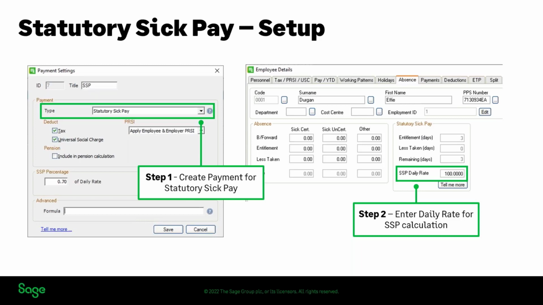A quick note as well, if you have your own company sick pay scheme and it reaches or exceeds the standards of the statutory sick pay scheme, you will not need to process statutory sick pay. You can continue with your company sick pay as long as it is providing at least the level that statutory sick pay would.